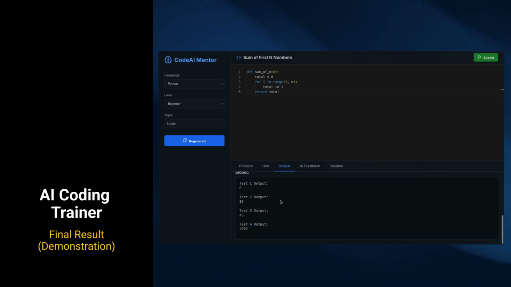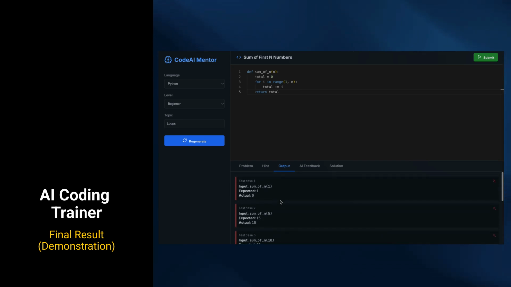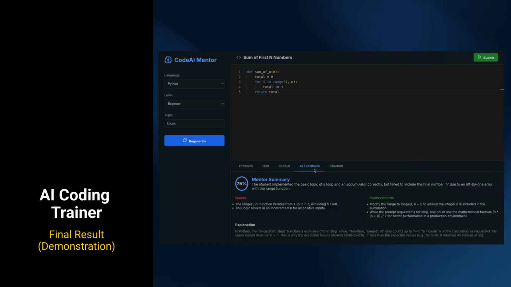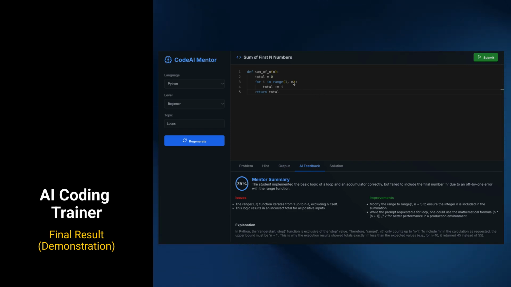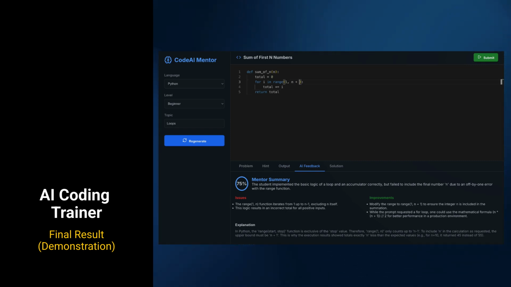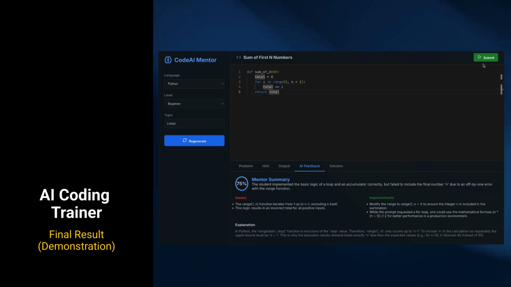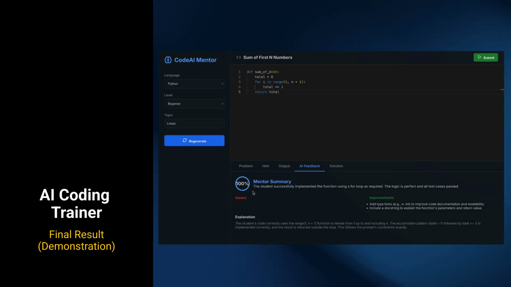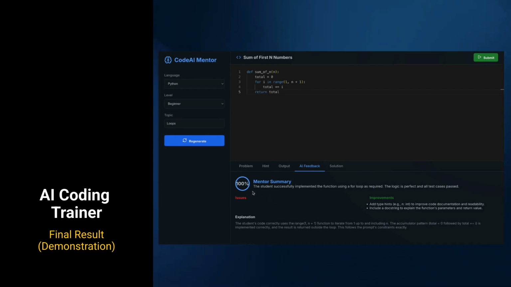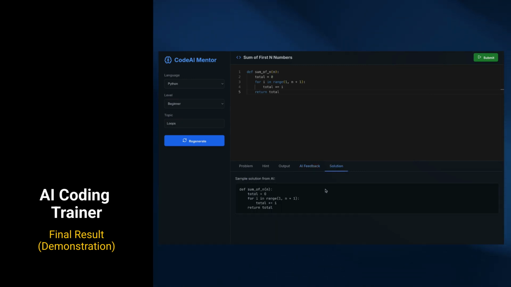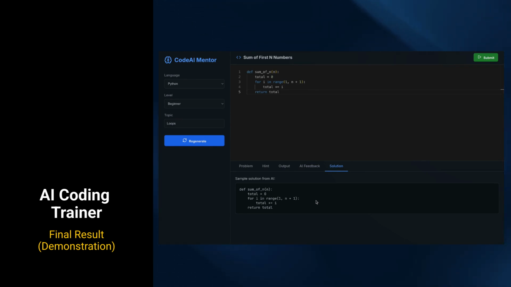To confirm the reasoning, we return to the AI feedback again and review the explanation carefully. Now we improve the code. We modify the loop to use range 1 to n plus 1. Then we submit again. This time, the feedback shows a higher score and all test cases pass. Finally, we open the Solution tab. We compare our implementation with the model solution and confirm that our logic now aligns with the expected answer.